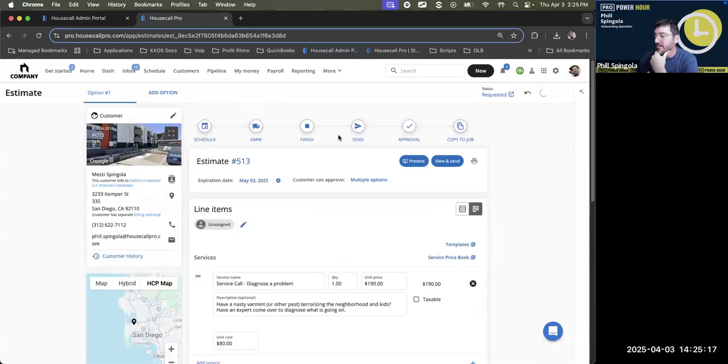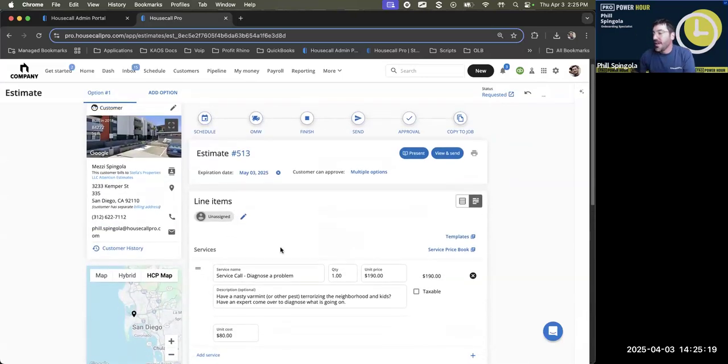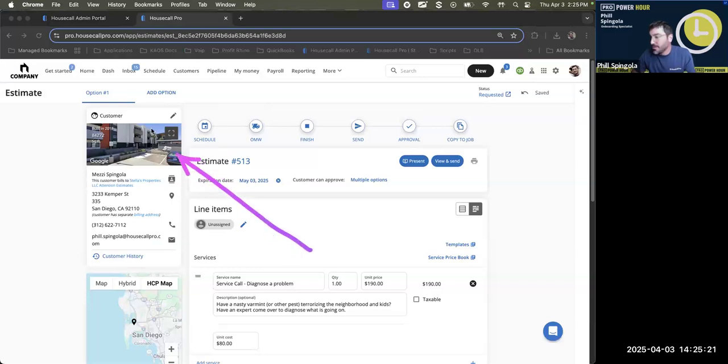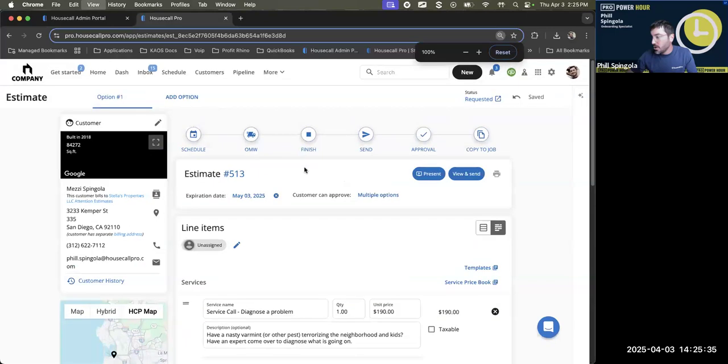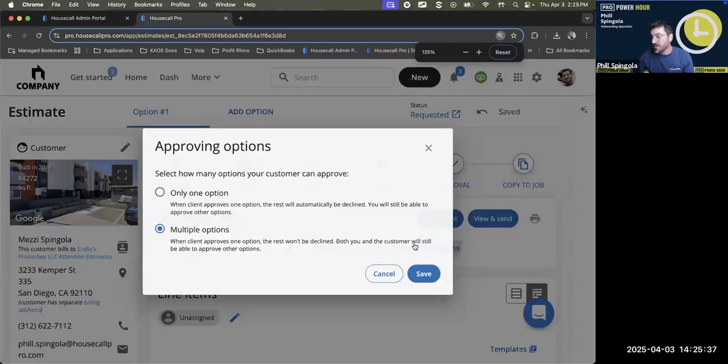I've got a line item. All right, so here's my first line item. And at the top up here, this is where you can go ahead and start to add options. So if you do good, better, best, or like to give your customer multiple different options. And also right here is where, on this particular estimate, you can mark that it's going to either allow multiple options to be approved, or only one option to be approved.